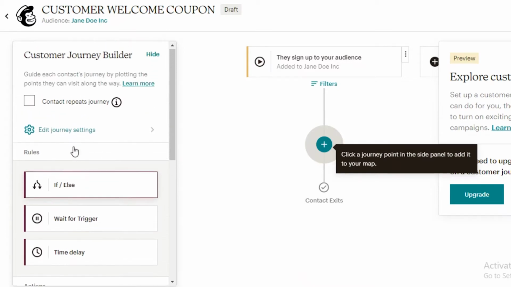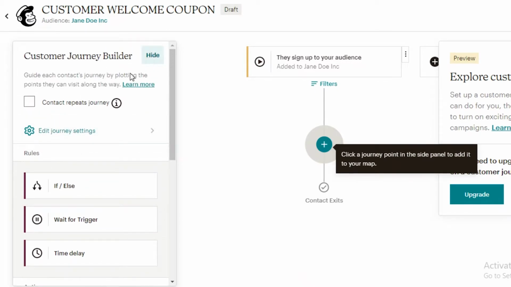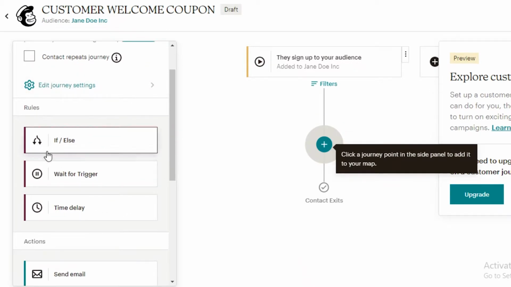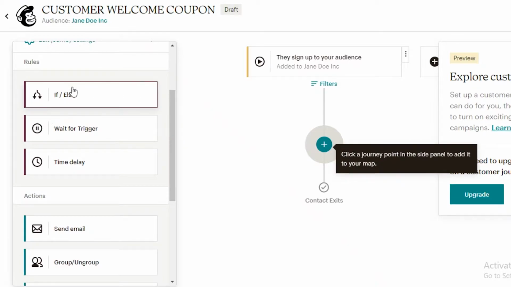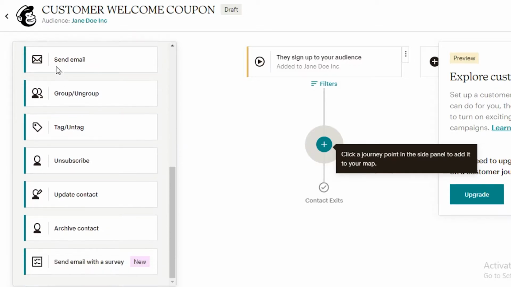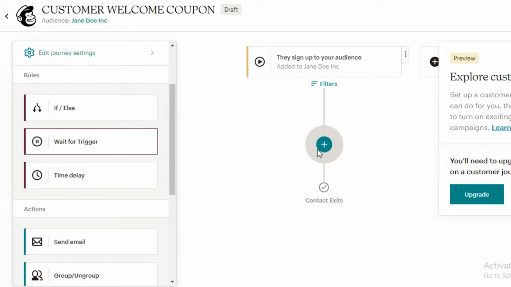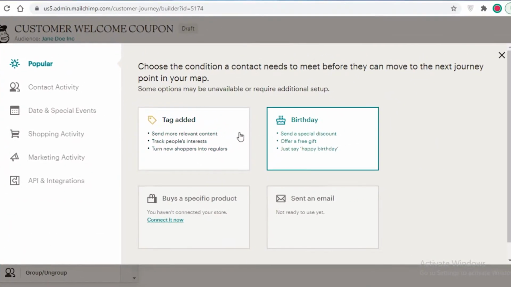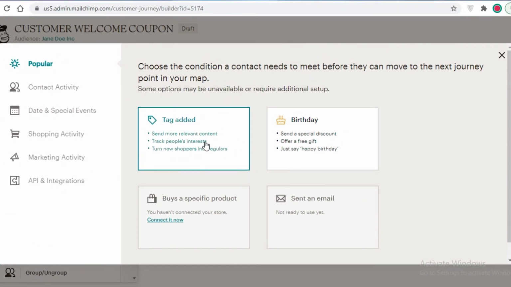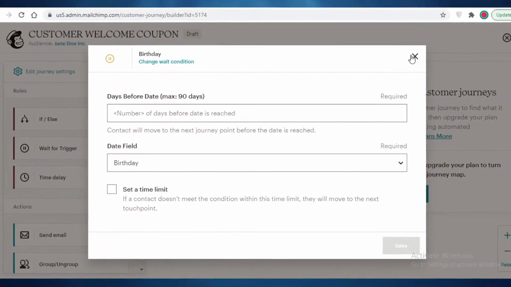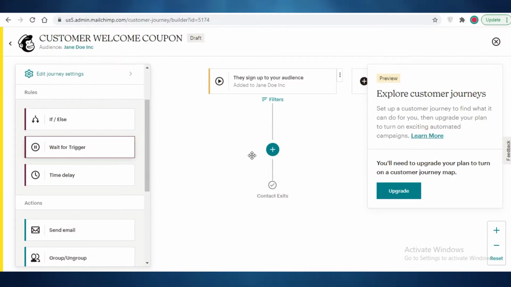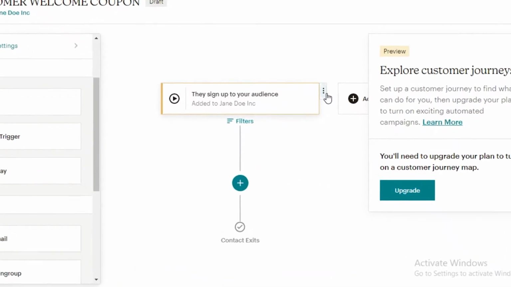Now on your left, you're going to find you have your journey builder. So you have the basic rules that if a person does this, they're going to get this. If you have to wait for the trigger, or if there are any time delays, then you have the action. So let's say if a contact exists, you have to add the trigger. So you have to wait the trigger, which is going to be a birthday, let's say, or maybe if it's not a birthday, let's say we're going to add a trigger like this.